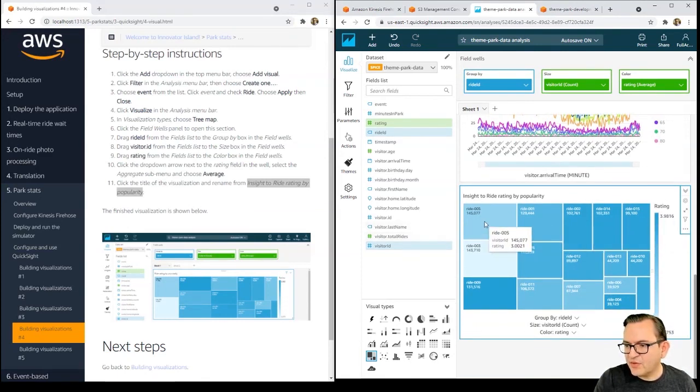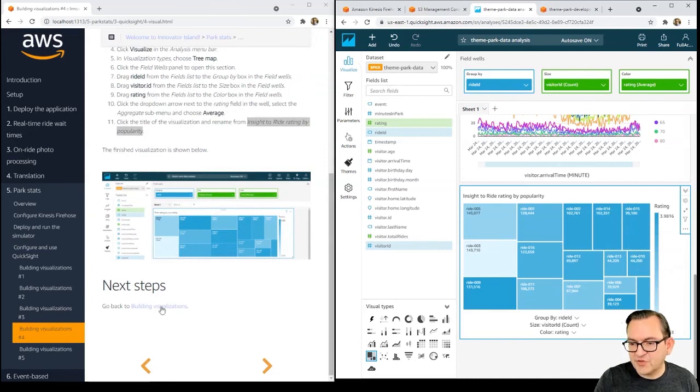So there it is. So now you can see each ride and its popularity by color and the number of times people have been on the rides based upon the size of the boxes. It's similar to the example just here. It'll vary slightly because of the randomization. Ride number 5 has a rating of 3 in this case. But okay, so that's that visualization.